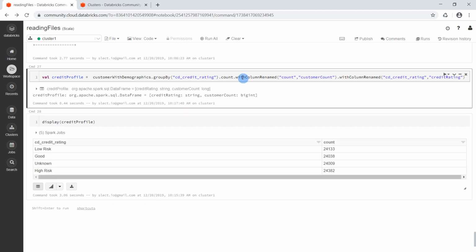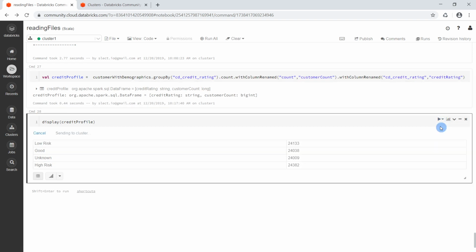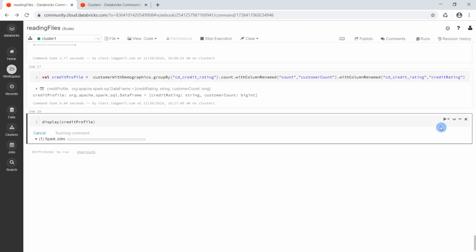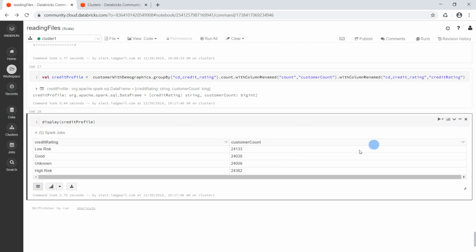We execute this one and then we refresh our cell, run the cell again, and now you can see that we renamed the credit ratings field as credit rating and the count as customer count. That way you can easily see that for the credit rating low risk, there are 24,133 customers.